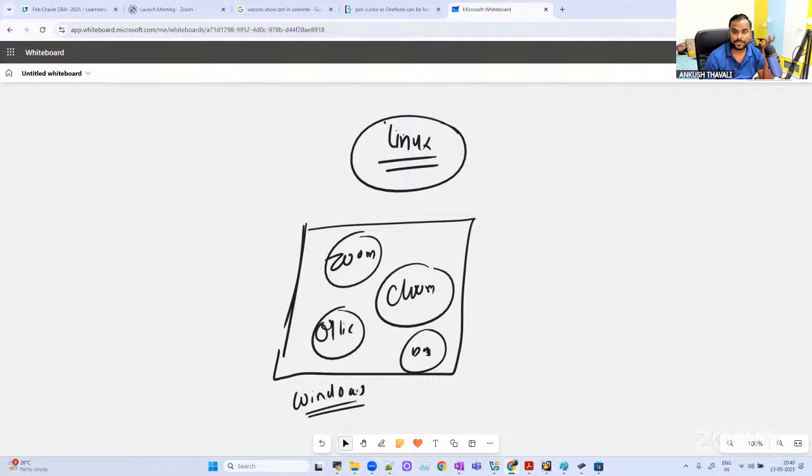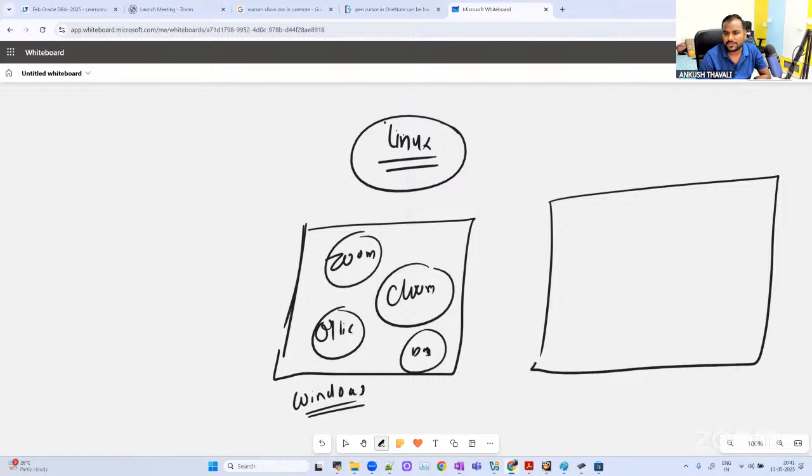Now Windows is an operating system, but in the real-time production environment we have multiple types of operating systems. Normally for Oracle database or PostgreSQL database, they don't use the Windows operating system. The main problem with Windows is that it is very costly. In terms of security there are some challenges, and in terms of performance also there are some challenges. That is the reason most of the time people use a different operating system, which we call the Linux operating system.